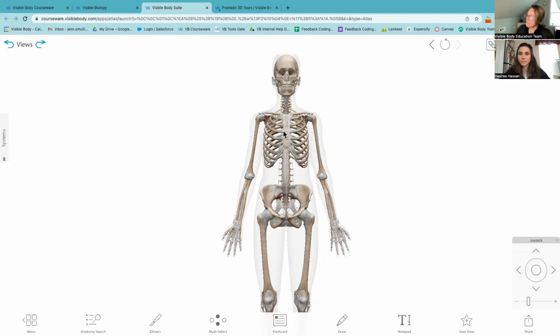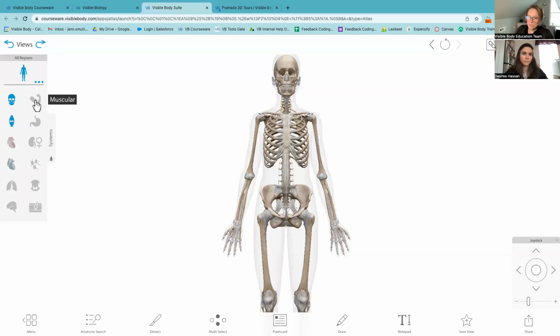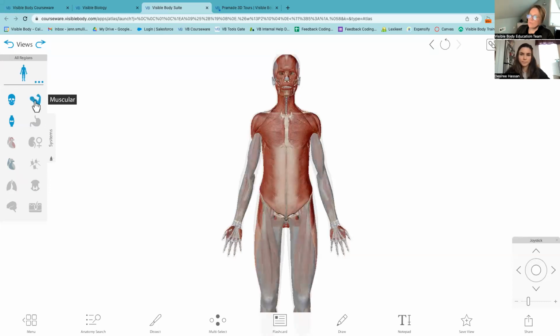So what I'm going to do now is guide you over to the systems tray. And this is a little hidden gem. A lot of people overlook this, but this can be your best friend, your favorite tool, if you're trying to customize and create very specific views. So here we can add full systems to a view. And right now we can see that if we select any one of these system or structure icons, it's going to be added to the whole body. So if I click on the muscular icon, it's going to add all of the muscles of the body because I'm selecting to add it to all regions.